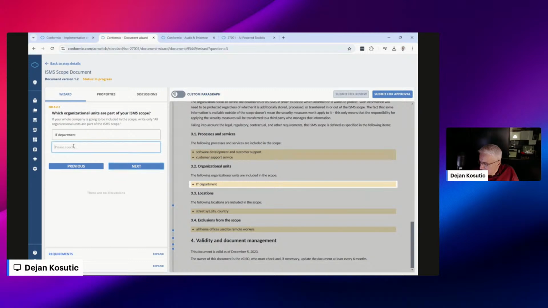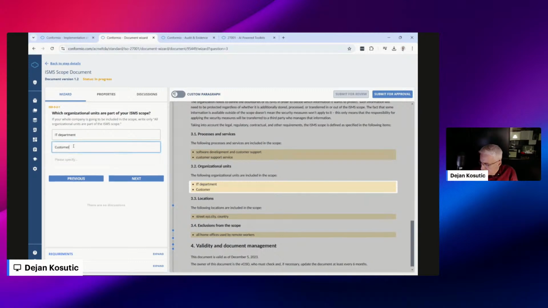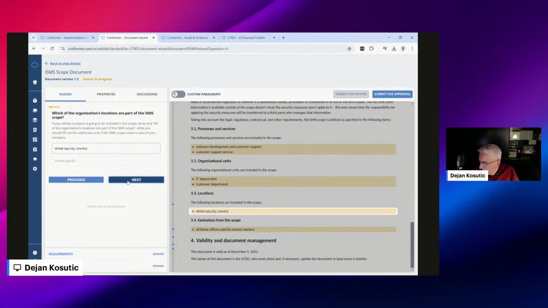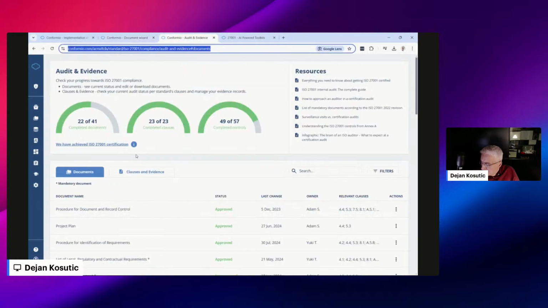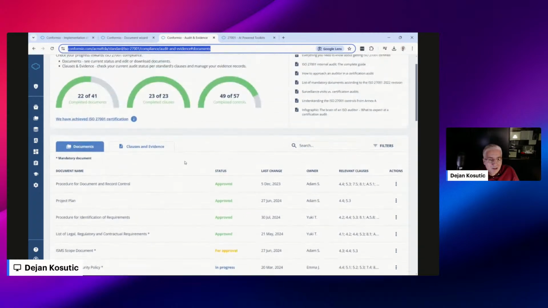Then you have the IT department, let's say the customer department, and then move on next. You fill out the locations and so on. So basically, it's as simple as that. This kind of software really speeds up the writing of not only the scope document but all the other documents as well. What is also good about this software is that it shows you later which documents you completed and how close you are to being fully compliant, and that you can go for the certification.